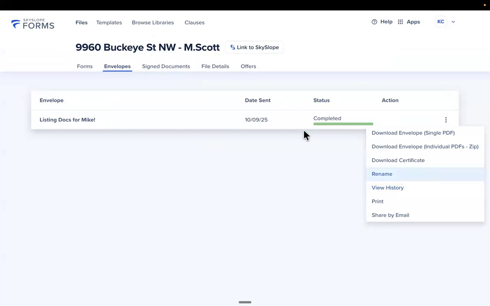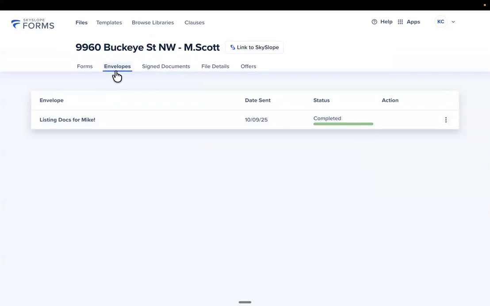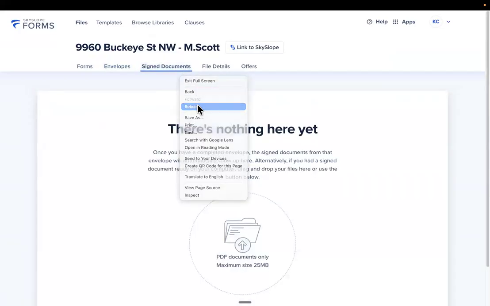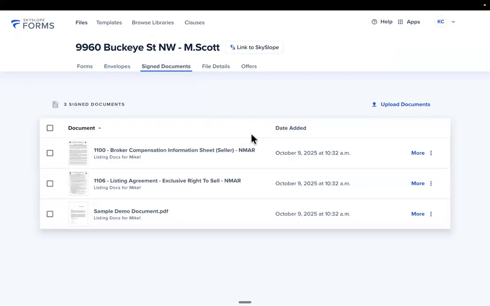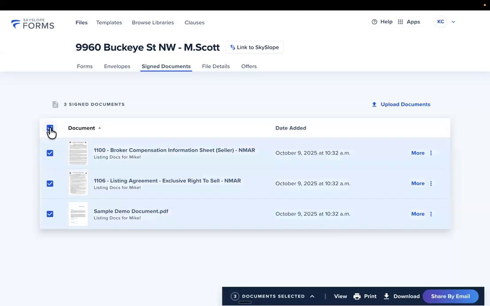But rather than doing it from your action menu on the envelopes tab, you can also navigate on over to your Sign Docs tab here. I can see my 3 different forms are available to me. So as an agent, I now have the ability to select these forms and I can choose how I would like to proceed. So at this stage, I can either choose to print, download, or I can also share via email.